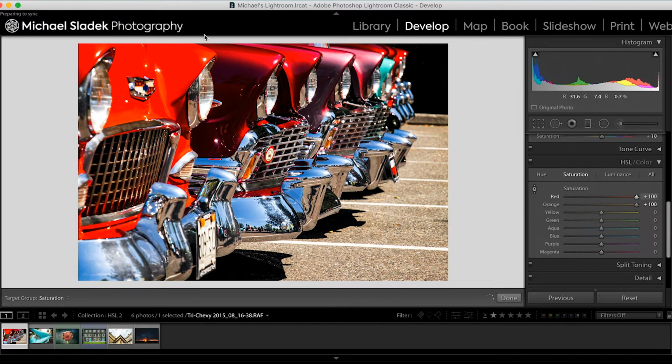So that looks a little fake, and that sometimes happens with saturation, but it's sometimes fun to play with. So I'm going to double click the word saturation. That'll reset both of those that I've moved, or any that I've moved, back to 0 to get me back to where I want to be.